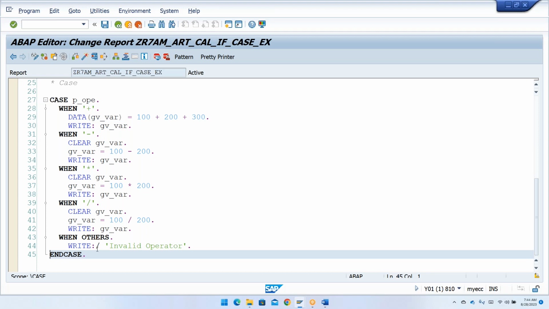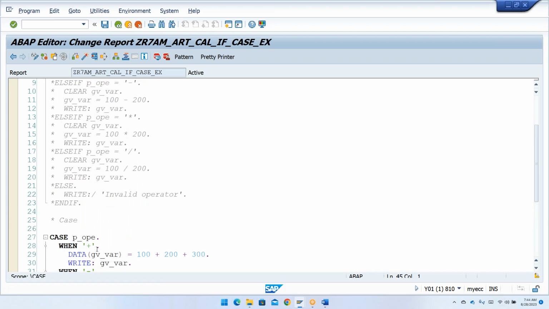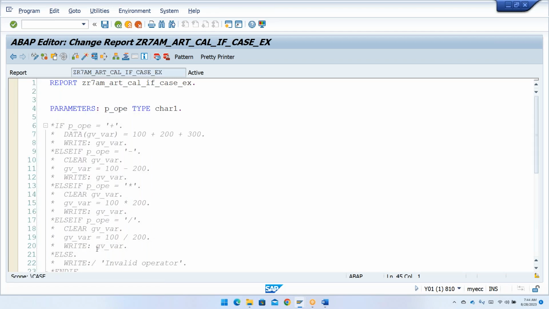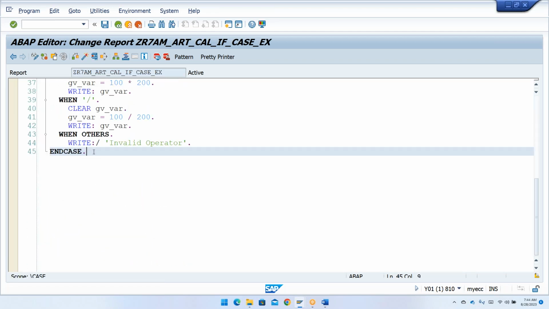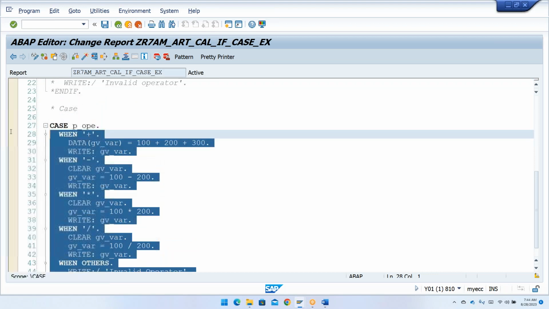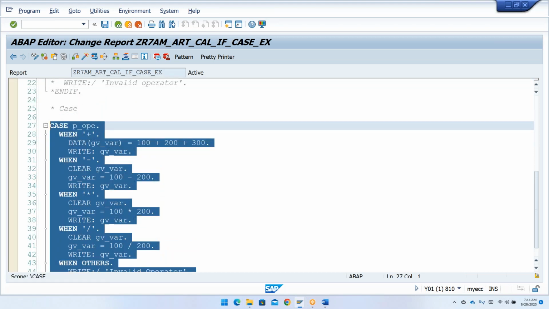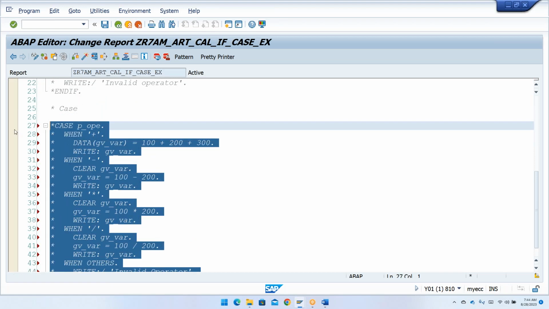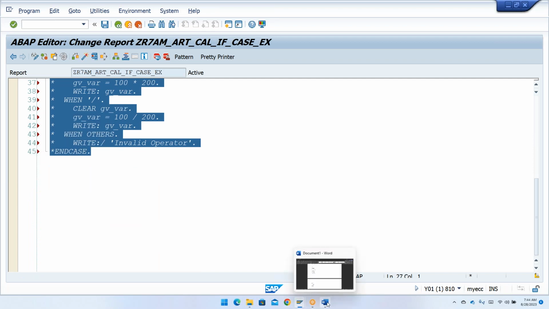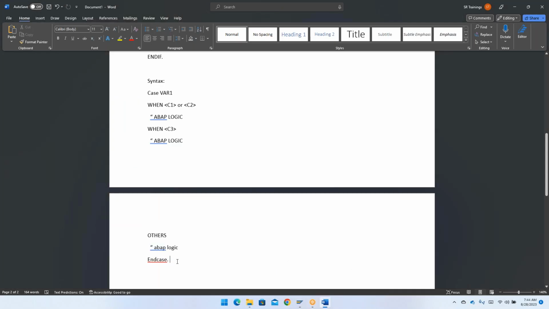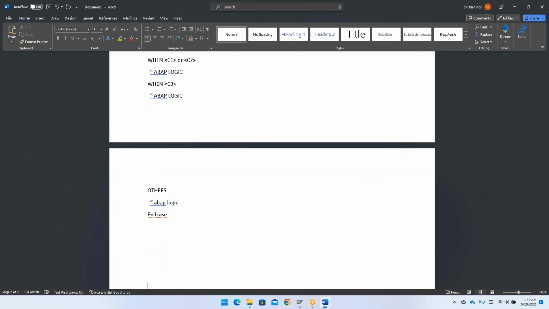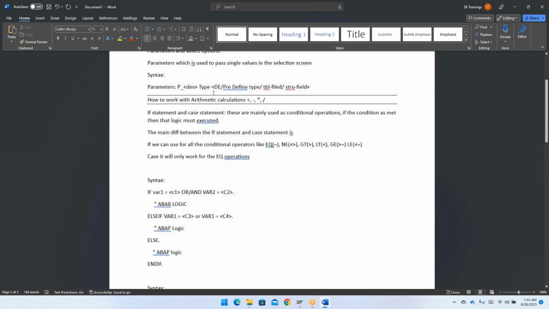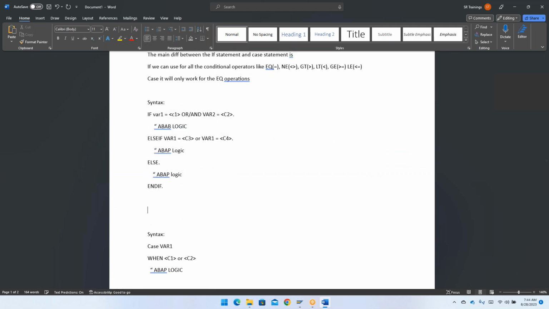The case statement, as well as the if statement. Now let's see the new syntax. How can we write down the case statement as well as the if statement? Let's see how we can write it. So now the if statement has been replaced with the new syntax.